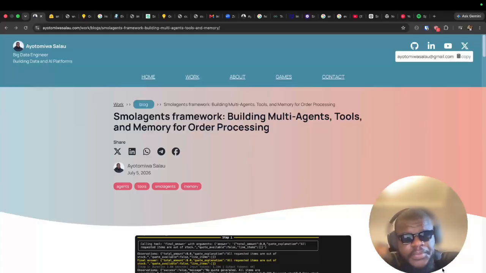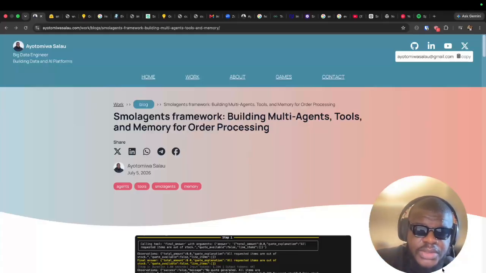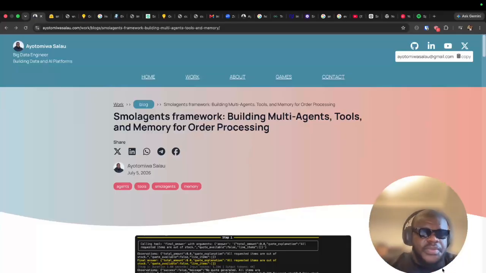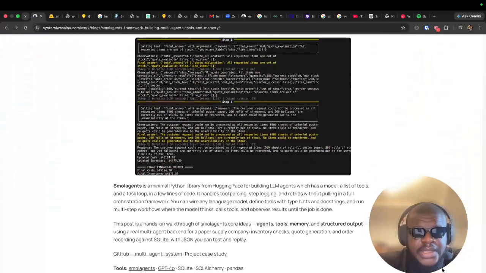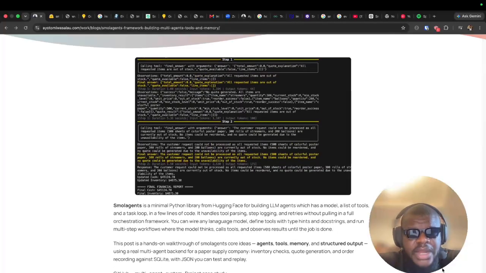Good day, everyone. Today I'll be talking about the smolagents framework. And what is the smolagents framework? It's a Python library built by Hugging Face, open source, and basically allows you to build your agentic workflows.